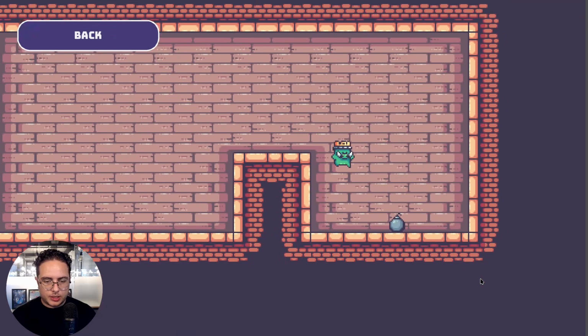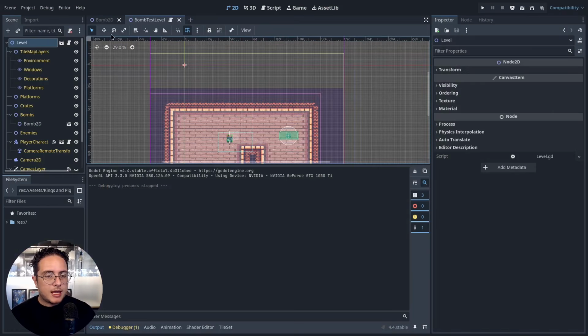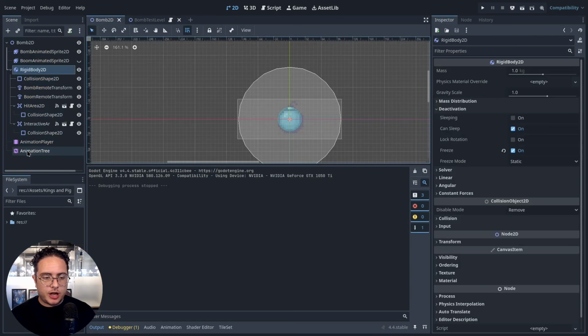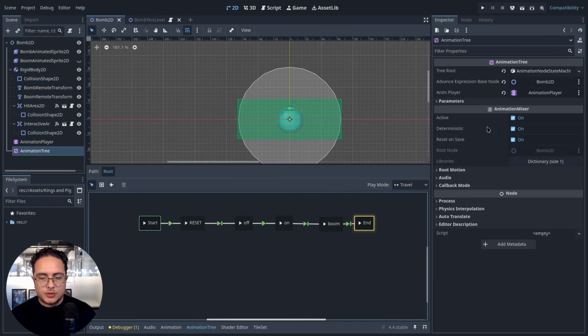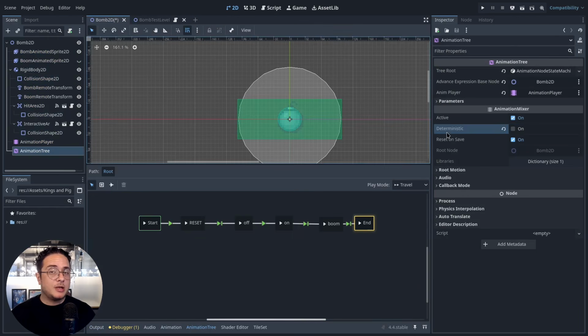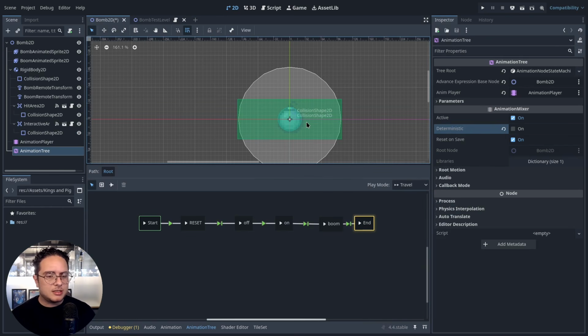And if we try to get close to the bomb, it activates. You can see that something weird happened, right? It didn't play the whole on animation. So let's close this. And I think that this is because I forgot to set this animation tree to deterministic, and this is an important setting, so don't forget to do that if you want precise animations. This is especially important for 2D games.